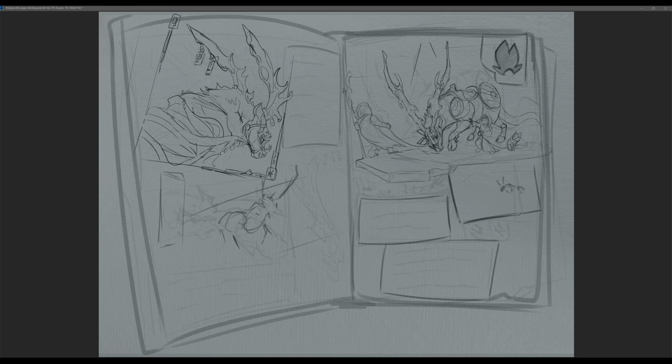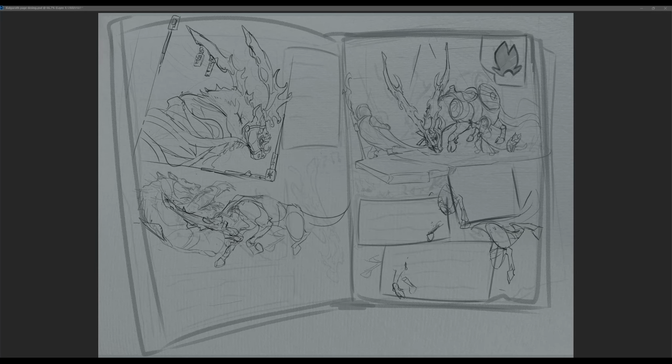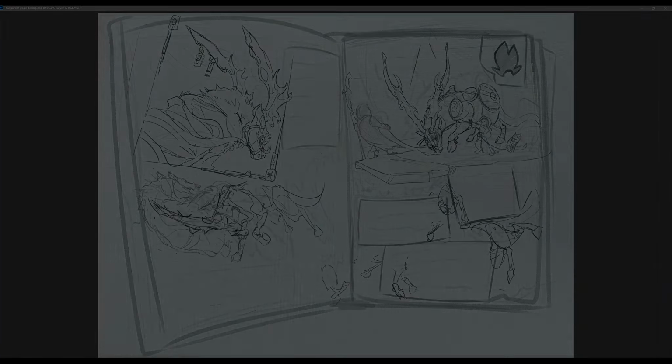I tried reworking and changing the pose several times to find a better read, flip-flopping between having the creature use his strength to lift up the polar bear, or bursting with speed, bulldozing through his opponent. In the end, I couldn't decide, so I put down the pen and took a break.